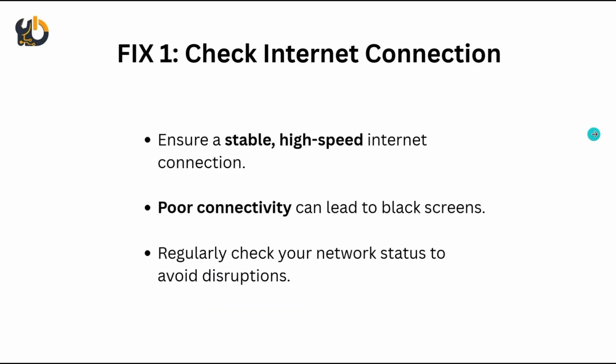Fix 1. Check internet connection. Ensure you have a stable and high-speed internet connection. Poor connectivity can lead to black screen. You have to regularly check your network status to avoid disruption.